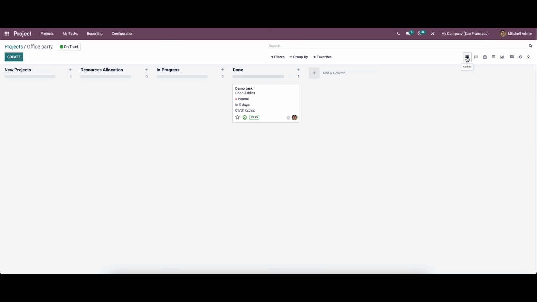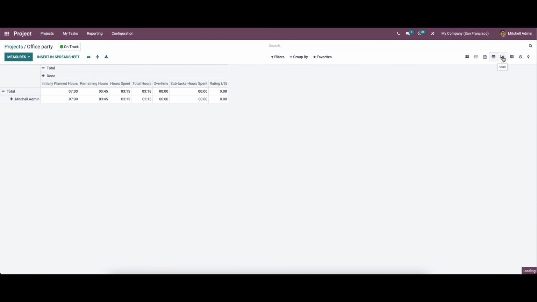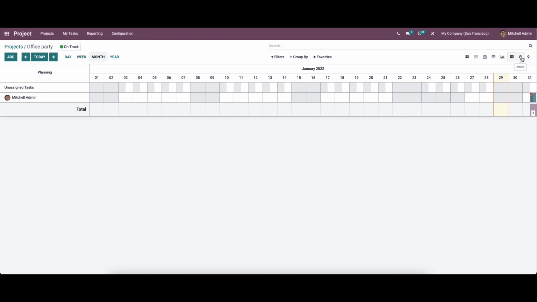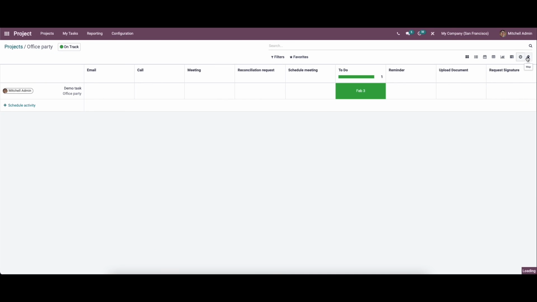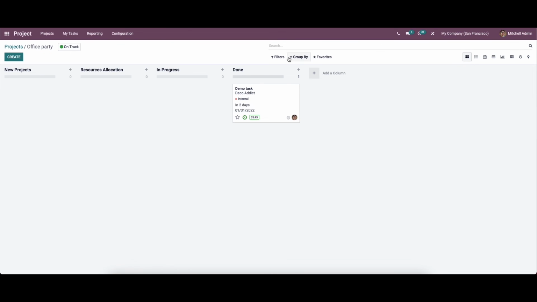And here we can view the window according to the Kanban view, list view, calendar view, pivot view, graph view, Gantt view, and the activity view, and also the map view. So here we can use the customizable features like filters, group by, and favorites.